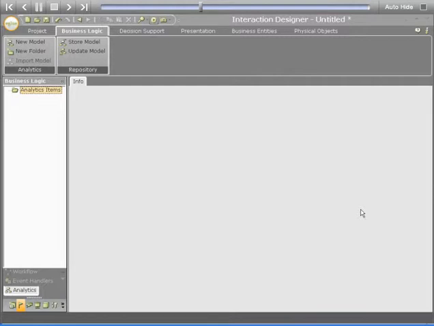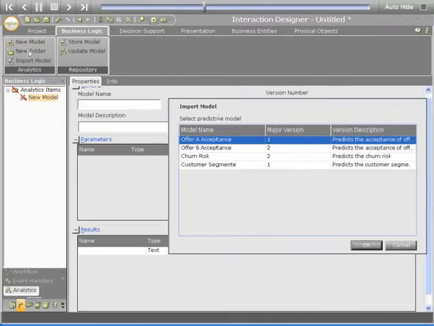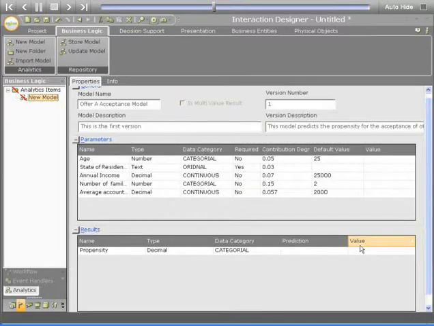Now the next step to actually use it would be to go up to the top left here and create a new model. And once I create a new model, you'll see I have a list of available PMML models that I've stored or imported, and I'm going to select that offer A acceptance, the one we've just done. And once I select that model, you'll see that the Properties tab on the right hand side is populated with all of the specifics about that PMML file.